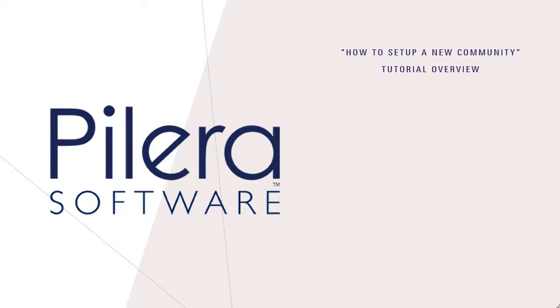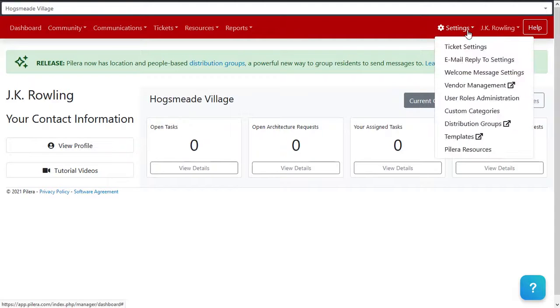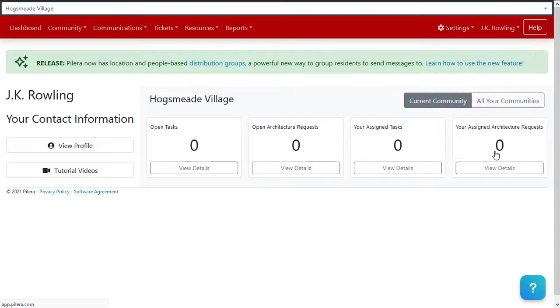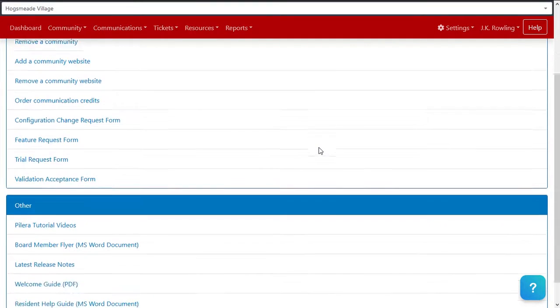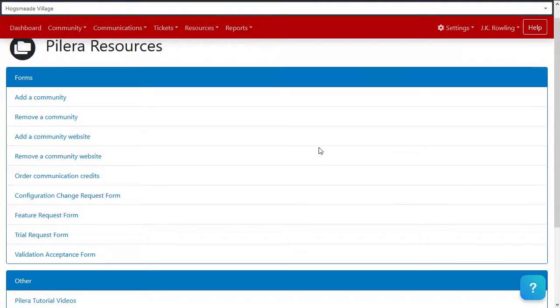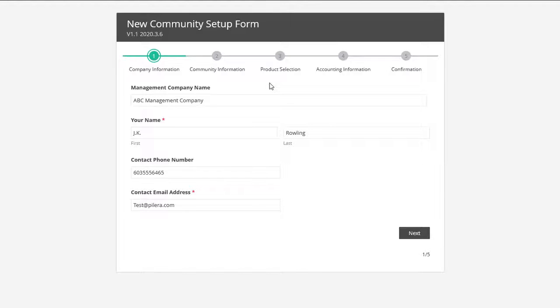Whether you've done this before or it's your first time, you will always have the same first step, which is to log into your manager portal, open your settings drop-down menu, and then select Pilera Resources. From here, you will see a number of forms and other resources at your disposal. The form that you will be selecting is the Add Community form, here. This will ask you to fill out certain details that are necessary to set up your community correctly in Pilera.